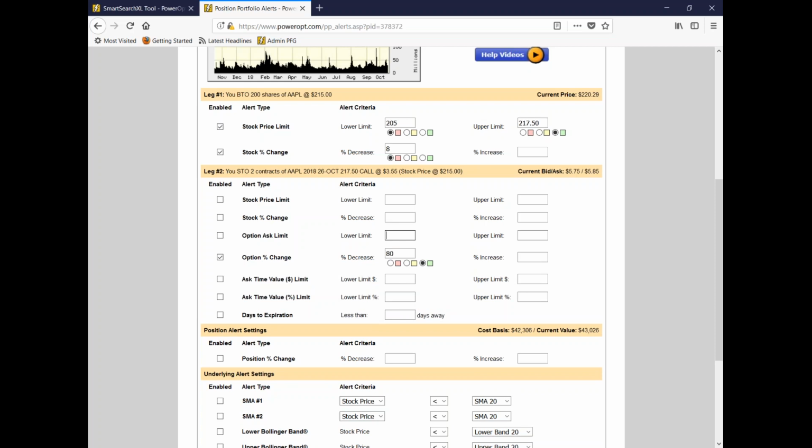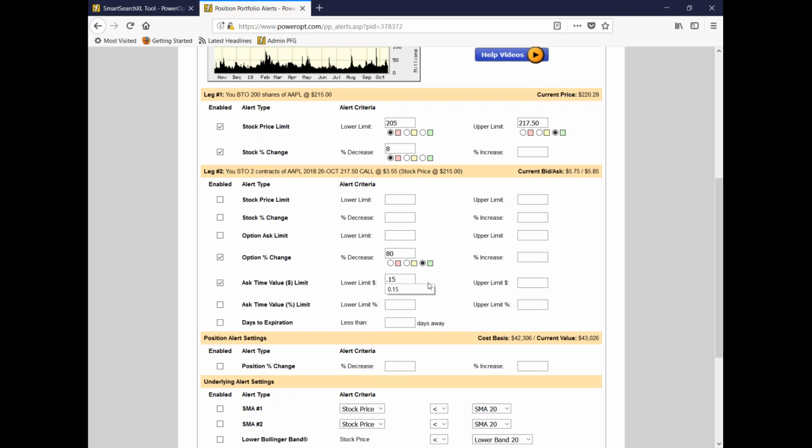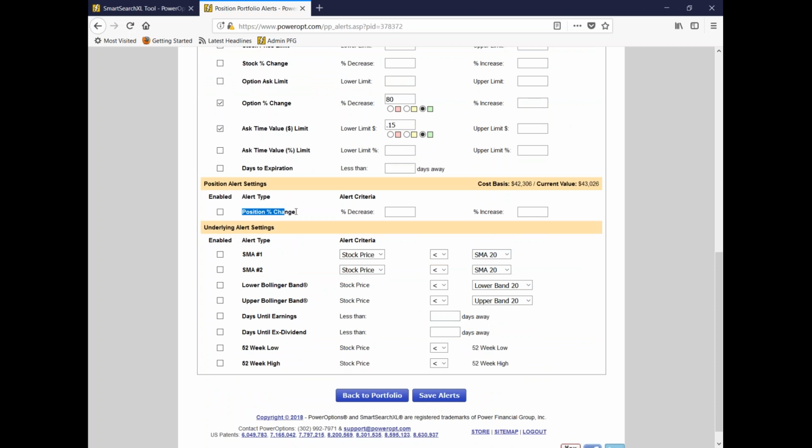Or if I just want to know if the time value reaches below 10 cents or 15 cents as a buyback cost, I can set that as well. Of course, you can set an alert on the total position change, and this is for any option strategy that you can enter into the portfolio. So the total position change, if I have a decrease of 10-15%, I want to be notified.